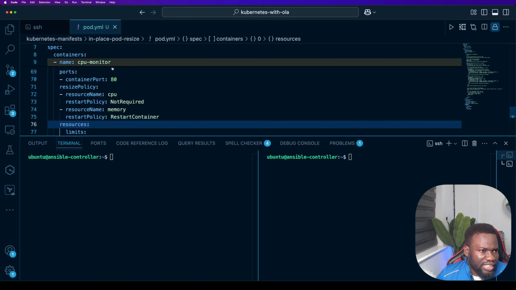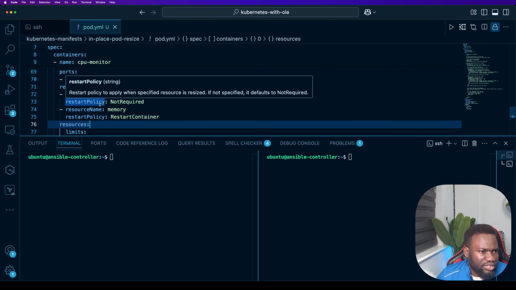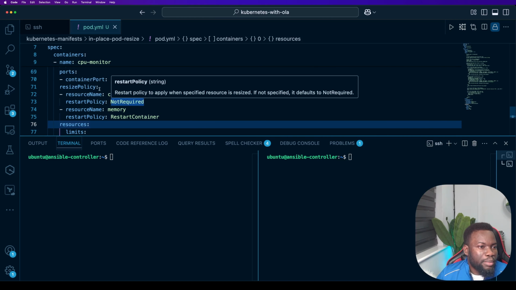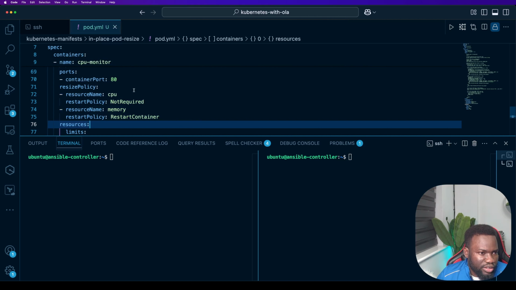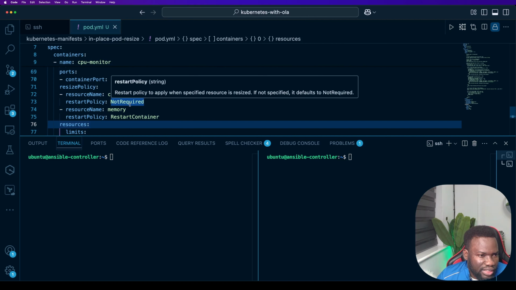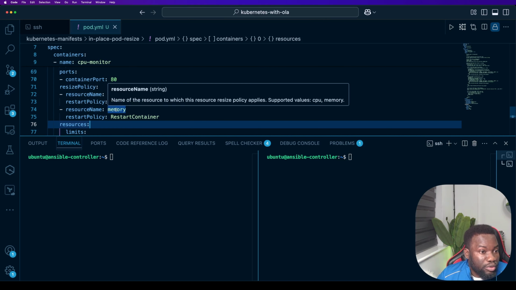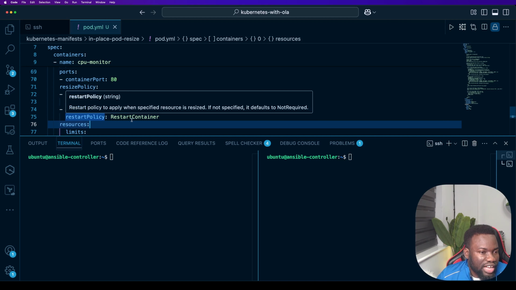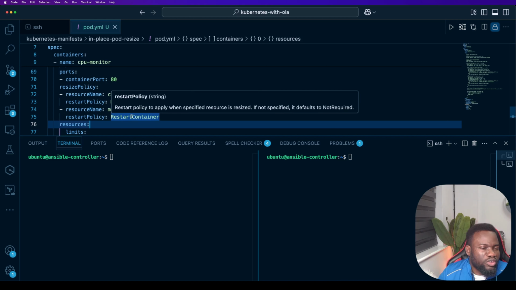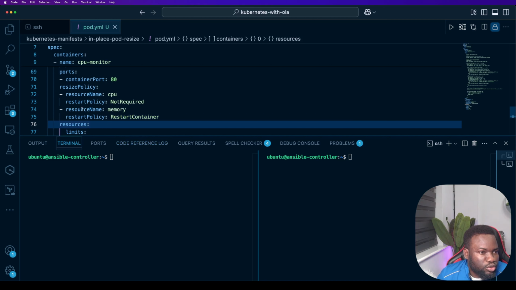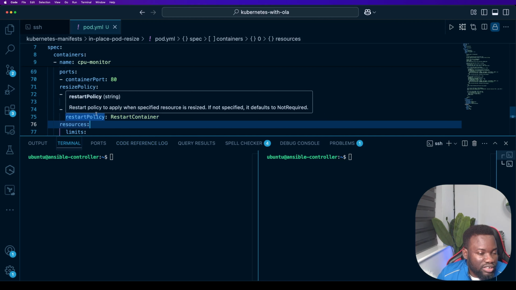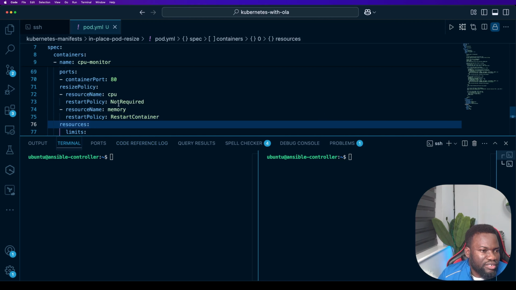So you can see that I have resource name CPU and the restart policy is not required, meaning that when I change this value, the container will not be restarted. For resource name memory, I want a restart to happen. And this is because for many applications, changing memory dynamically poses a different kind of challenge. So it's common to use a restart policy that restarts container for this particular feature.